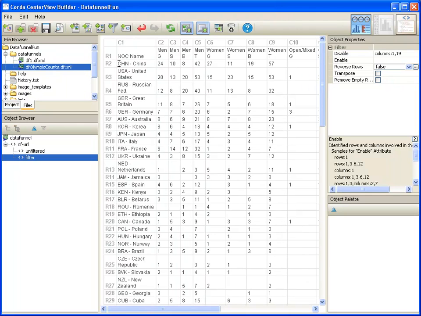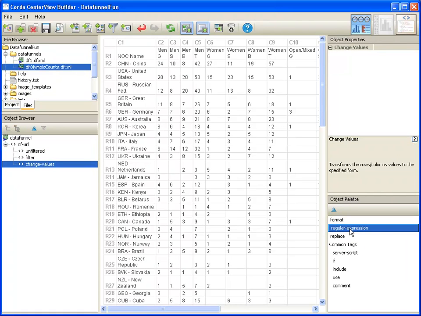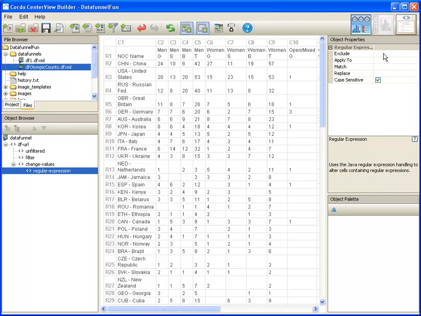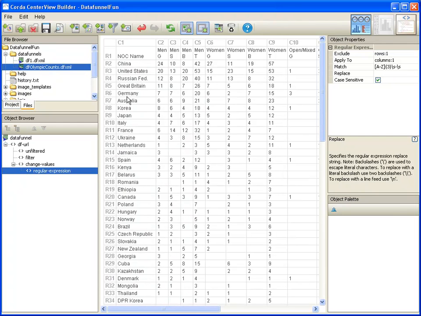Another thing we would like to do is remove the prefix off of the names of the countries. So we can do a change values from a regular expression. We want to exclude the first row, because typically your first row is column headers. We want to apply it to column 1, and our regular expression is three uppercase letters, followed by a space, a dash, and a space. And we will replace it with nothing, which leaves us with clean country names.